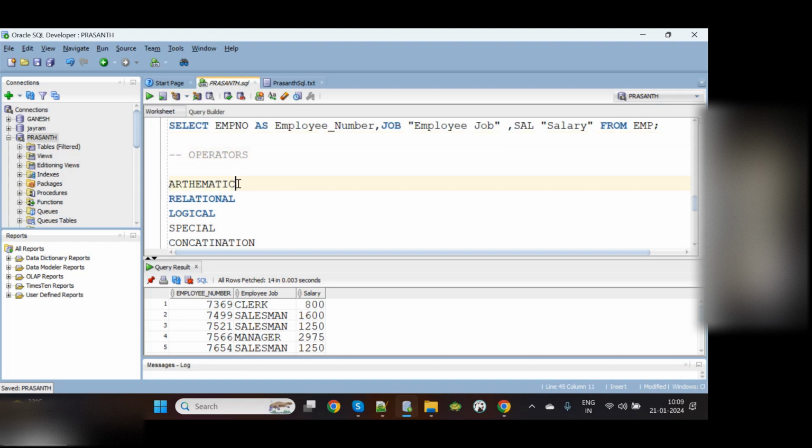Arithmetic operators we know: addition, subtraction, plus, minus, division, and multiplication. Only four arithmetic operators. So how we use them in a query, we'll see. Select star from EMP.